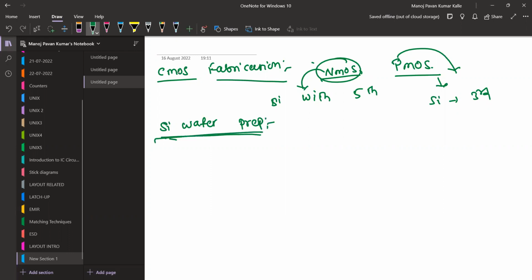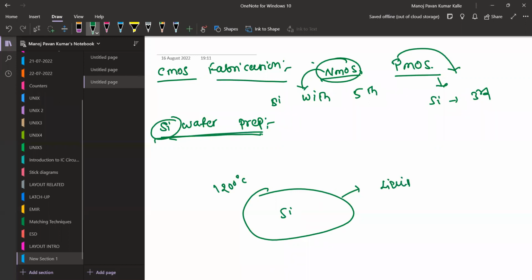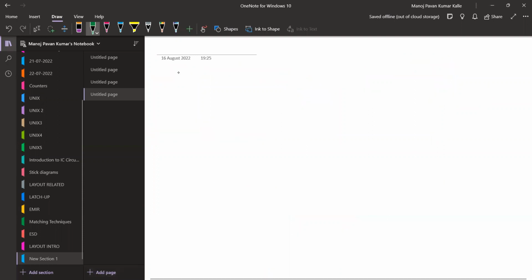So here silicon means sand, right? We'll take pure sand and boil this pure silicon at around 1200 degrees centigrade. Then this silicon will get some liquid form. And in the next step, they'll use a process called the Czochralski (sizzle) process.